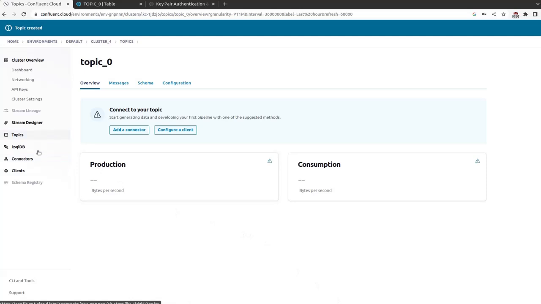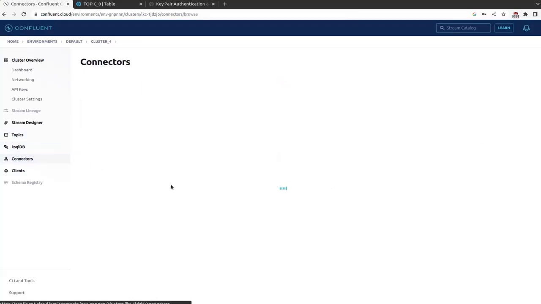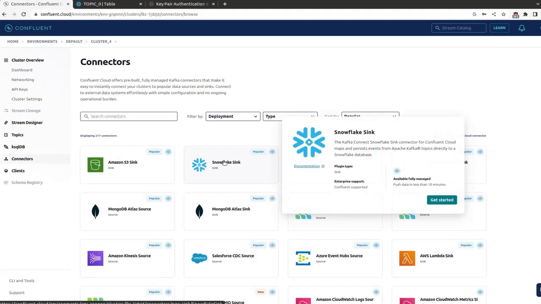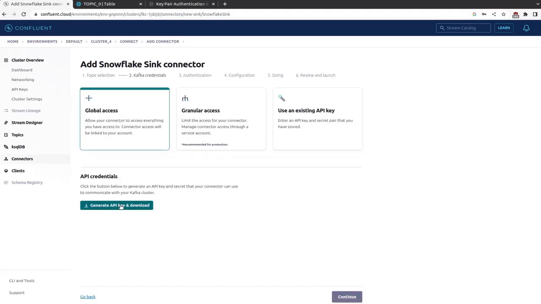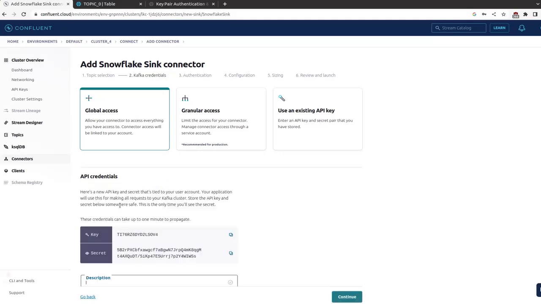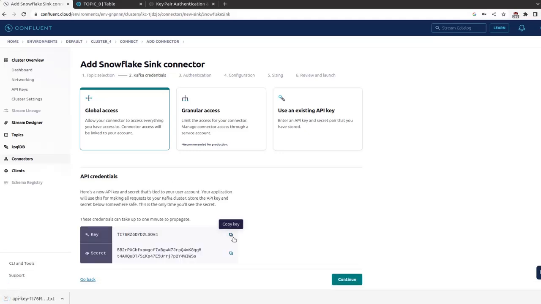Now the next thing is to actually connect to our Snowflake account. So go ahead to connectors, and we will choose the Snowflake Sink connector, which uses the Kafka Connect API to read data from one or more Kafka topics and load the data into a Snowflake table. So go ahead and click on that and make sure to choose the topic we've just created. Click Continue. And the first thing to do is to generate the API key and download it, and you want to make sure to actually save those keys and the secret as well, as we will need these later on. Now once you've done that, click Continue.